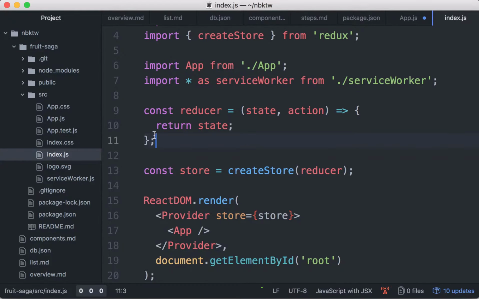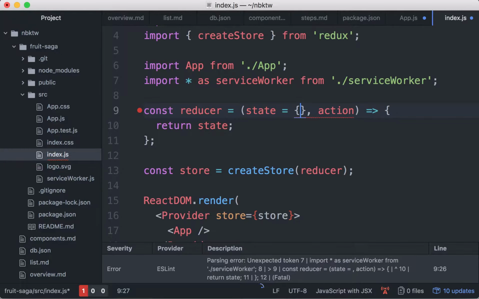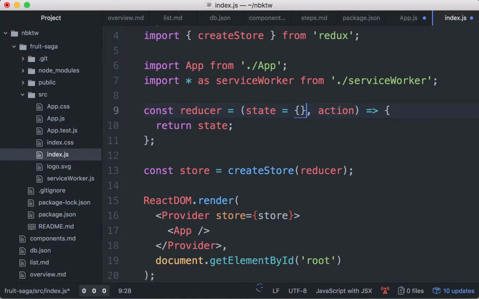So right now, if you look at the reducer, it just returns state, but what is state, right? So actually I forgot to define the initial state. One way to do that, you can put it as a default argument right here. So if state is undefined, it will be an empty object. That's one way. That's perfectly okay.